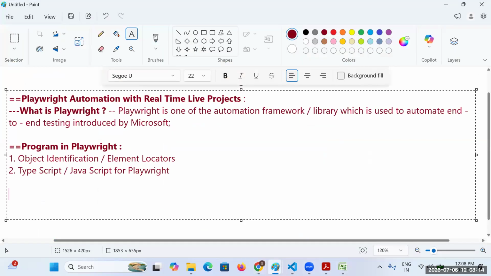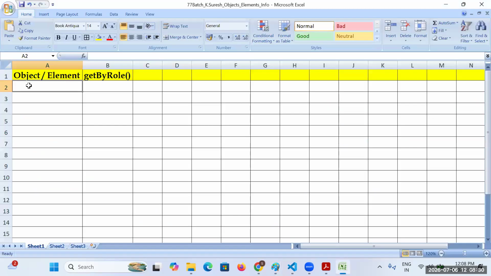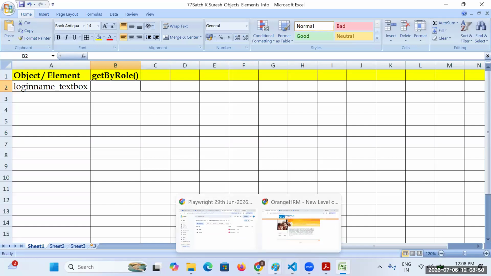What is the role of this particular object? That is based on tag name. Either it can be considered as a tag name or as a role provided in the HTML code. First, I will mention login name text box. Now I need to apply get by role. Let's see how we can apply here.